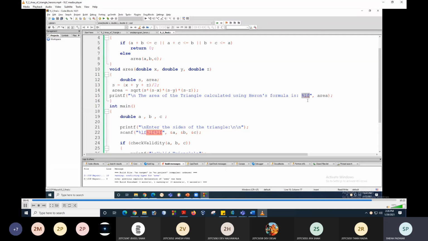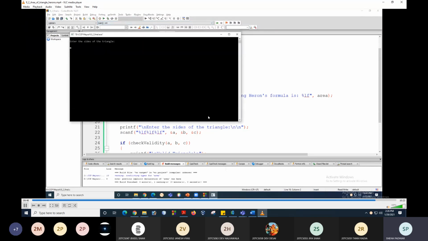So as you know, for input you are taking %lf for double, right? So now if I run this program, and if I enter 1, 2, 3, so it is not a valid triangle. So it will display the message invalid triangle.